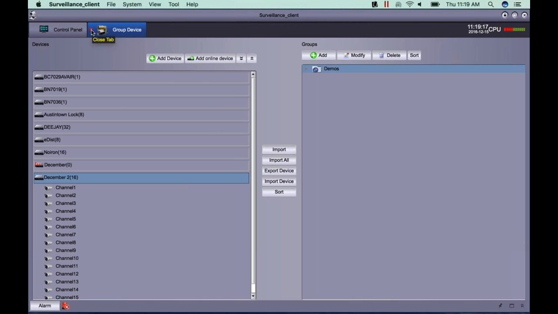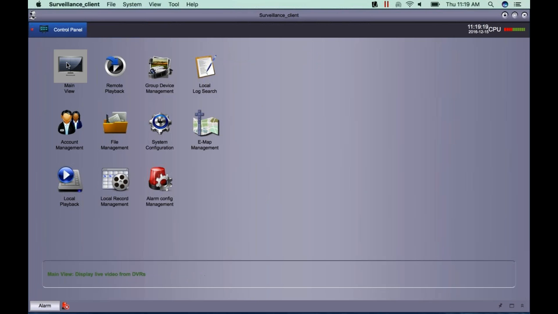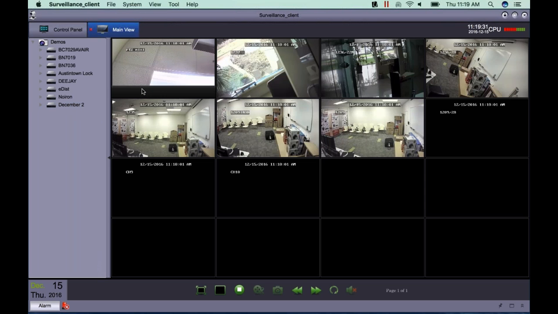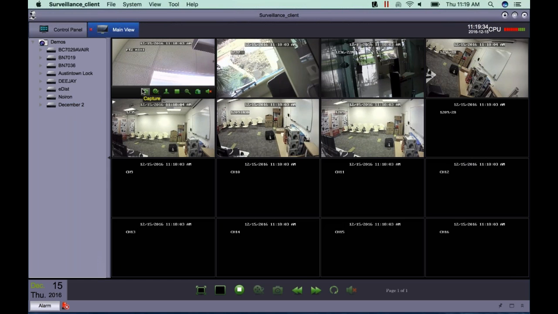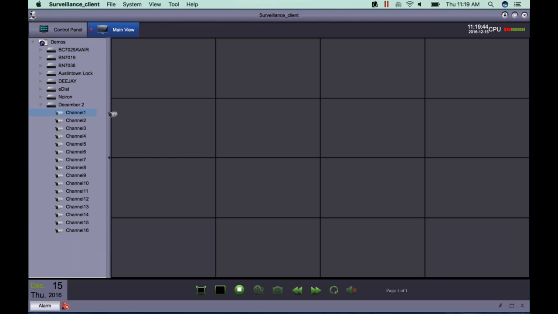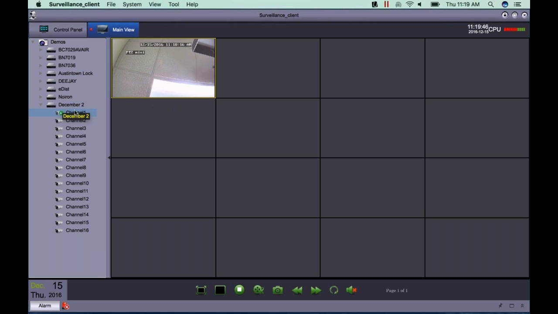Okay, now I exit our group device, right? Yeah, we're going to go back to the control panel. And now under our main menu, here's where a lot of customers will be like, where are my cameras? I don't see them, I just added it. You have to go down to the name of the DVR, and you can either drag it in or open all channels. So now you can see all of our cameras. That's how fast it is to add. And you can pick which cameras you want to see. Well, let's just stick with all the cameras.